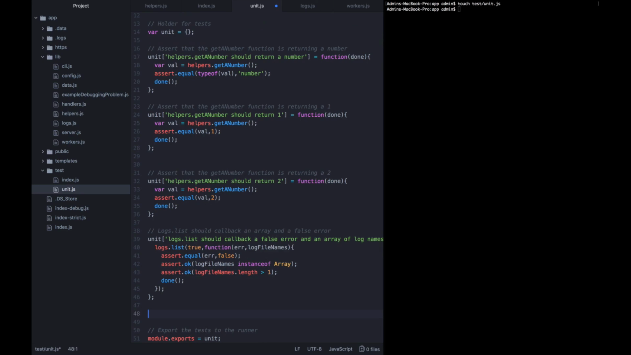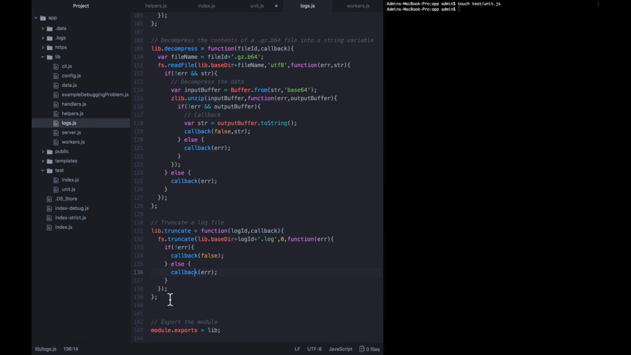Next, let's call another function within the logs library that's called truncate, and we should say that truncate should not throw, even if the ID that we send to truncate doesn't exist.